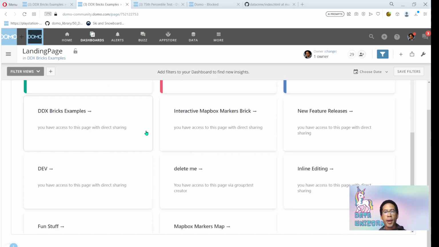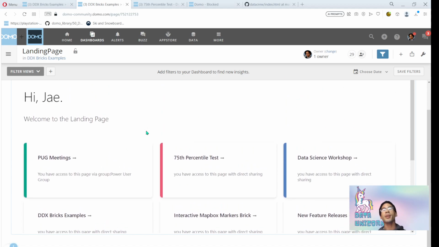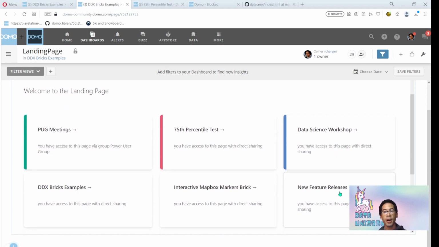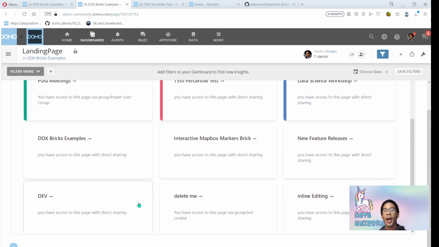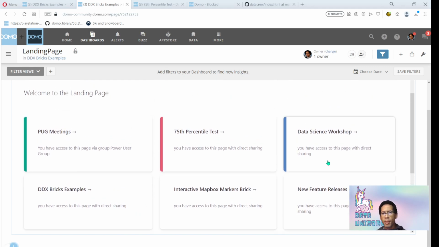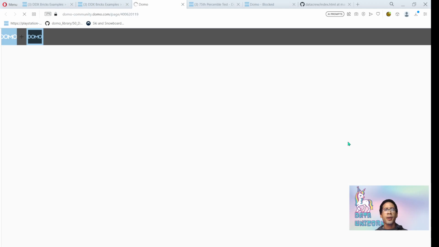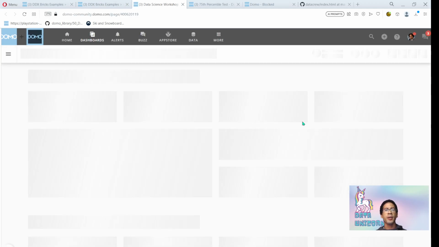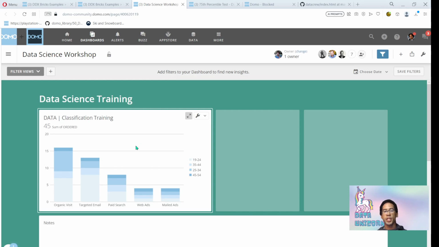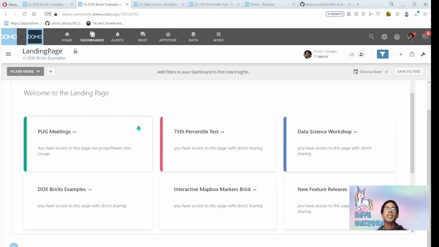And so I came up with this idea, again, I was partnering with other people, of having a landing page where, for each user, and I just happen to be logged in as myself, I can see the cards, or the pages rather, that I have access to, and depending on which user is logged in, they should see a different set of links. And it works, right? I have the ability to click a link, and it will navigate over to that page in Domo.